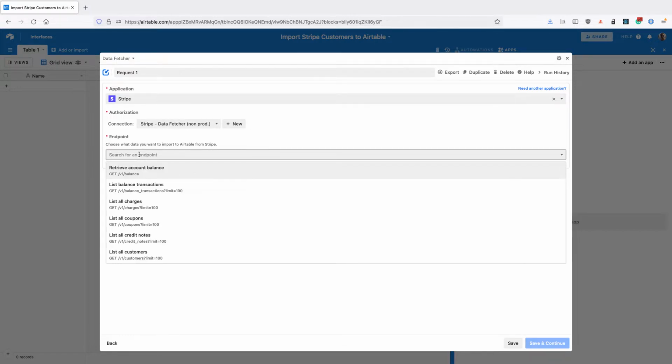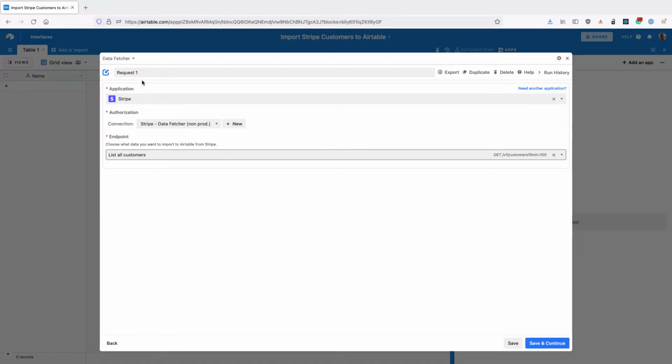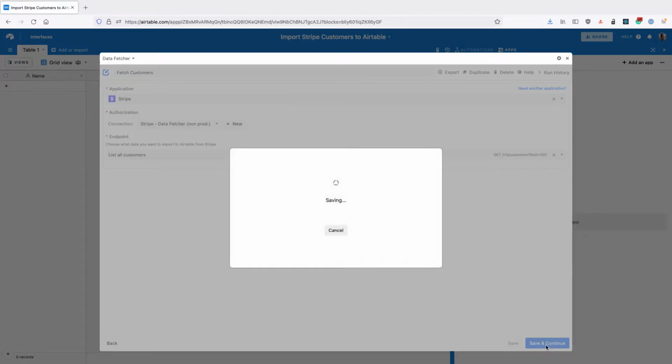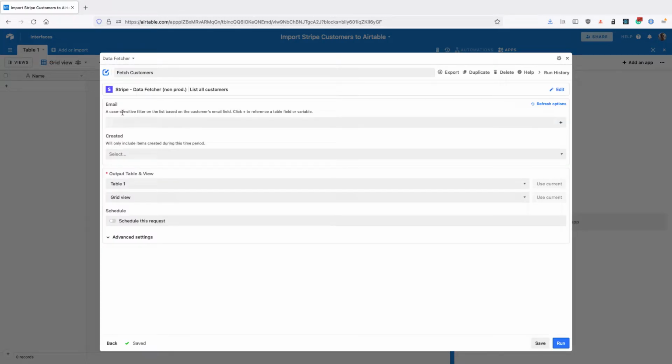And for the endpoint, select List All Customers. Change the name to Fetch Customers and click Save and Continue in the bottom right. You can then add filters for the customer email or the created date. I'm not going to do this because I want to pull in all customers. Make sure the output table and view is where you want to pull the Stripe customers into, and click Run in the bottom right.